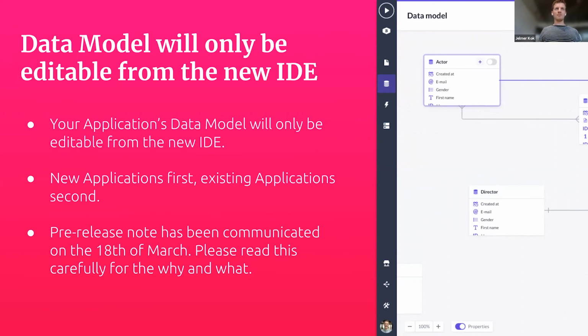We will release this in 2 phases, which is new applications first, and then existing applications second. So I believe within a week or maybe 2 weeks, the data model of new applications will only be editable in the new IDE. And afterwards, we will also migrate existing applications to this setup.